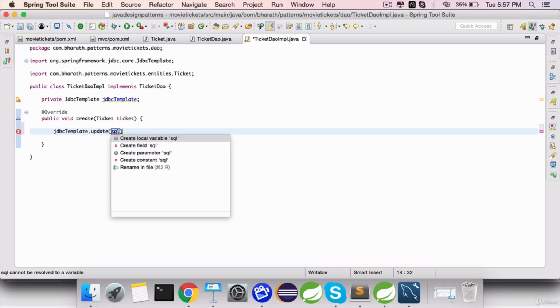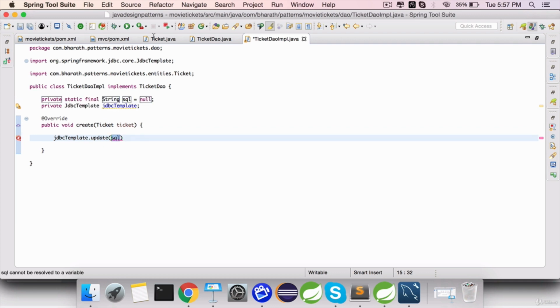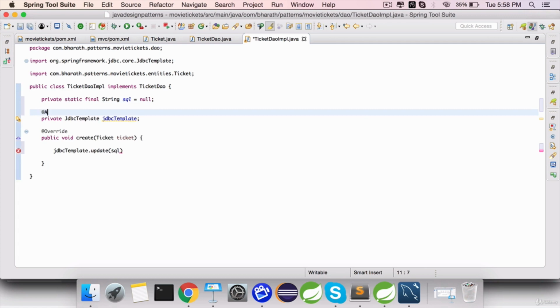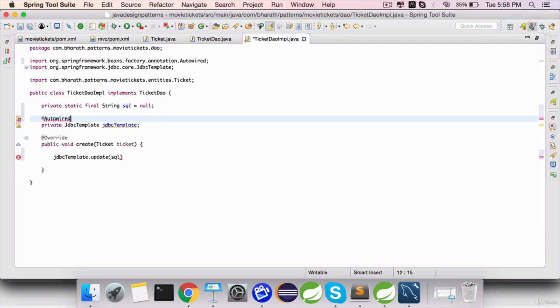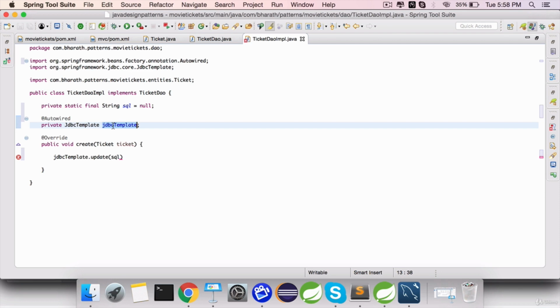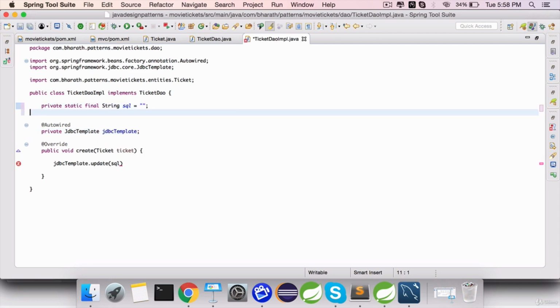So this SQL, hit Ctrl+1, create a constant. We are going to create a constant with the SQL, which is global. Mark this JdbcTemplate with the @Autowired annotation so that Spring will inject that JdbcTemplate at runtime. And this SQL will be to insert a ticket into the database.